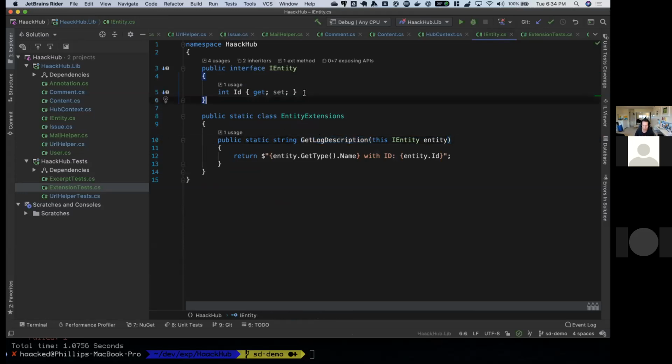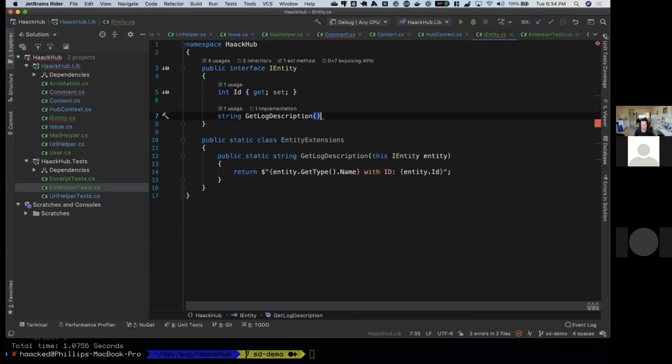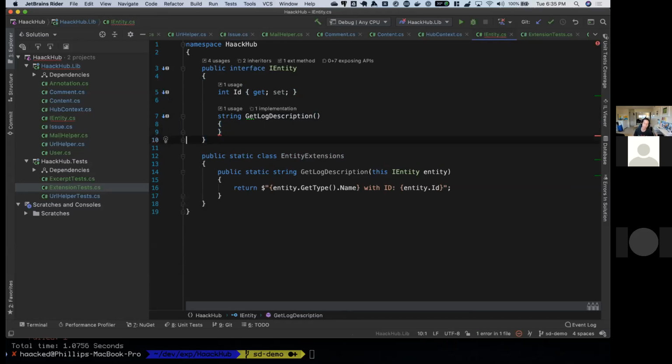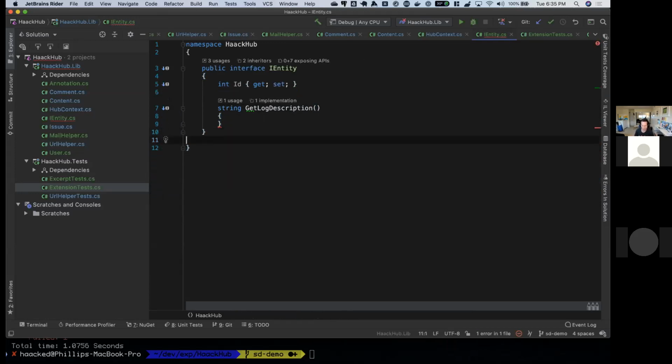What we really want to do is add GetLogDescription to IEntity. But if we add it like this, that breaks all existing implementations out there, and then you get a bunch of people yelling at you on the internet for breaking their code. Well, good news for you all. The C# 8 folks were really kind to us. They added something called default interface implementation.